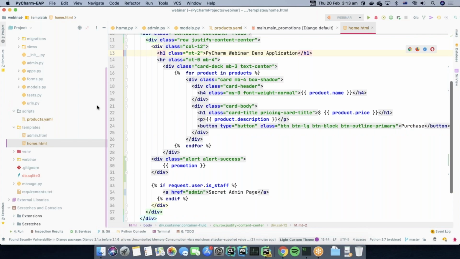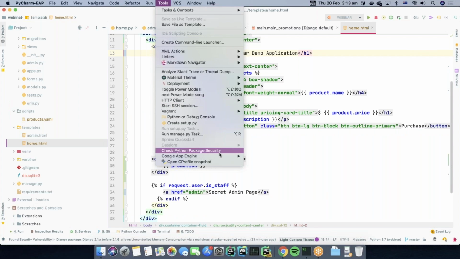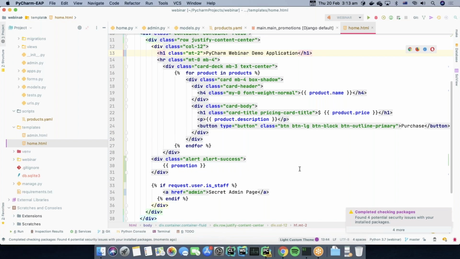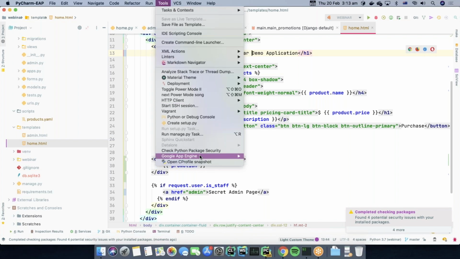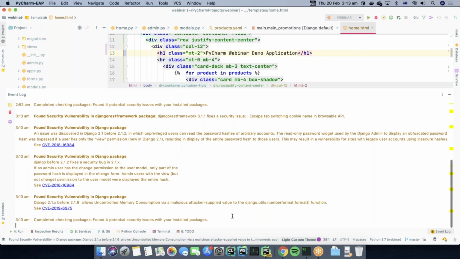If you missed it, you can run it again by going to the Tools window and then doing Check Python Package Security, and it will run the check again. If you upgraded any packages or changed anything in the environment, then you can just kick off that workflow again by doing Check Python Package Security, and it will come up with those notifications there. And then in the PyCharm event log, you can see the messages and dig into any details.